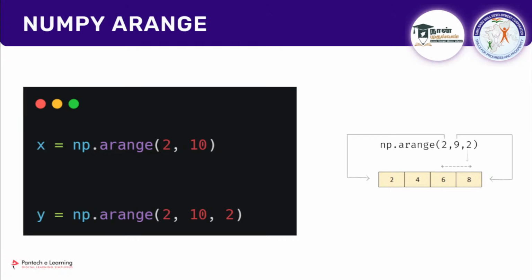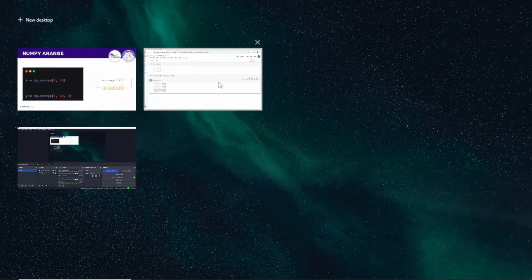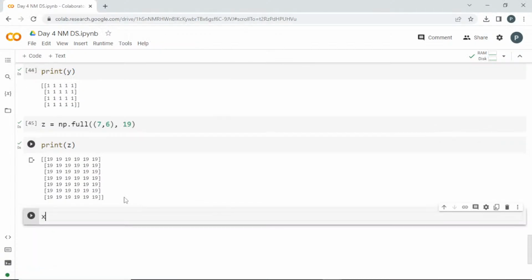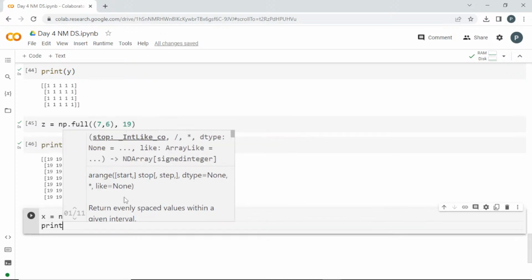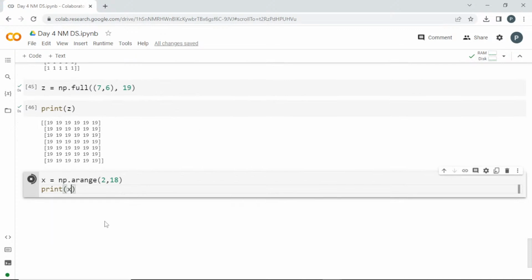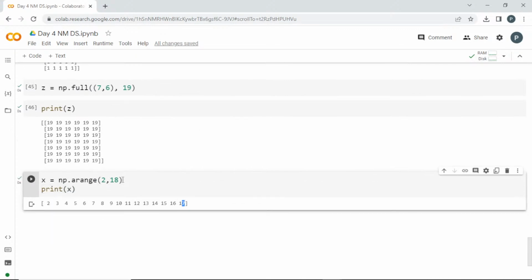You have to pass two things, the starting and ending index, and it is going to give you that. And if you want to pass a step, you can do that also. If the step is 2, it is going to be 2, 4, 6, 8 in that manner. A range, okay. Print x. So it is going to give me till 17. It is the same as the Python range, and if I pass 3 here, it is going to give me steps of 3: 2, 5, 8, 11, 14, 17 and so on.